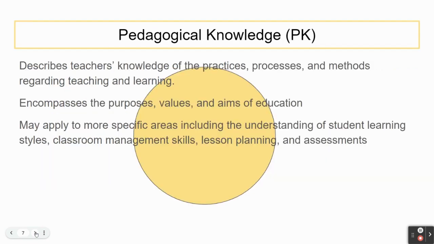What is pedagogical knowledge? It describes the teacher's knowledge of the practices, processes, and methods regarding teaching and learning. It encompasses the purposes, values, and aims of education. It may apply to more specific areas, including the understanding of student learning styles, classroom management skills, lesson planning, and assessments.